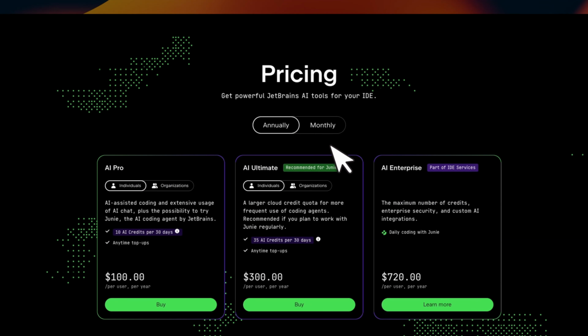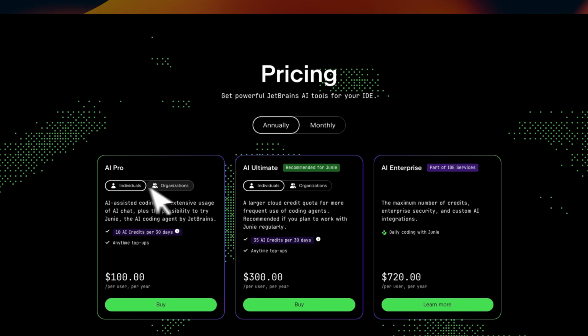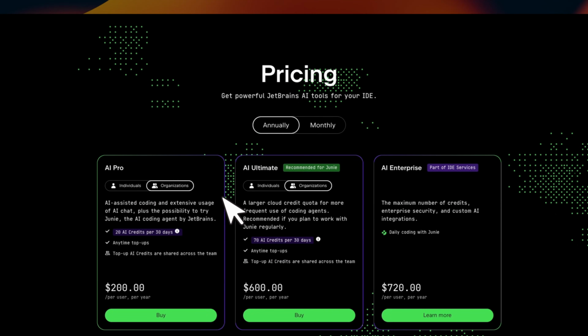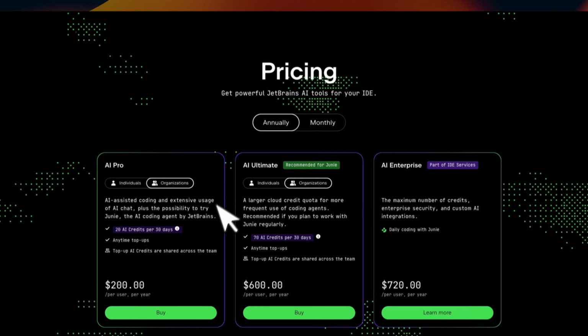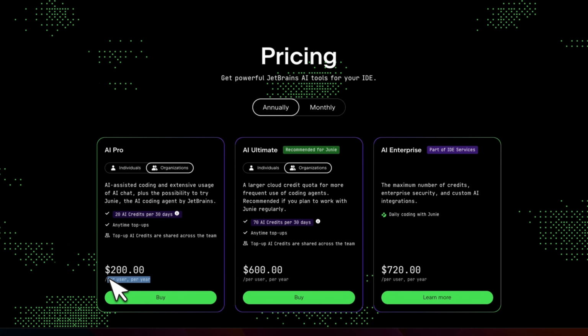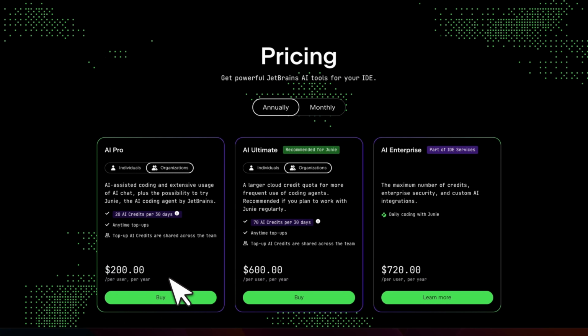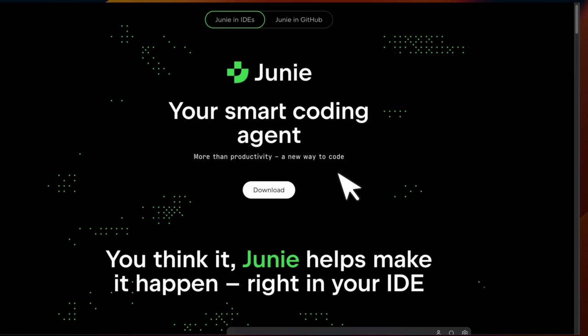Now, here's the pricing. Depending on whether you are an individual or an organization, there is a different pricing structure. Also, keep in mind, this is per user per year, not per month. So do check it out.